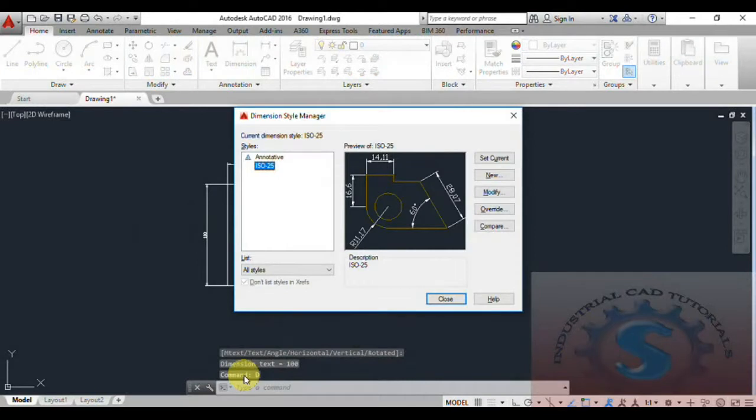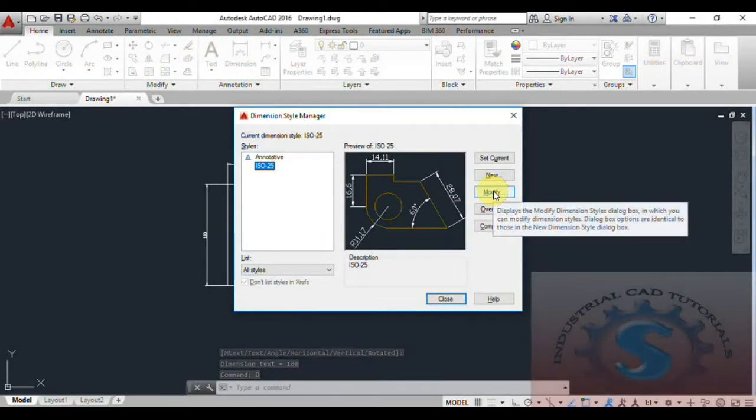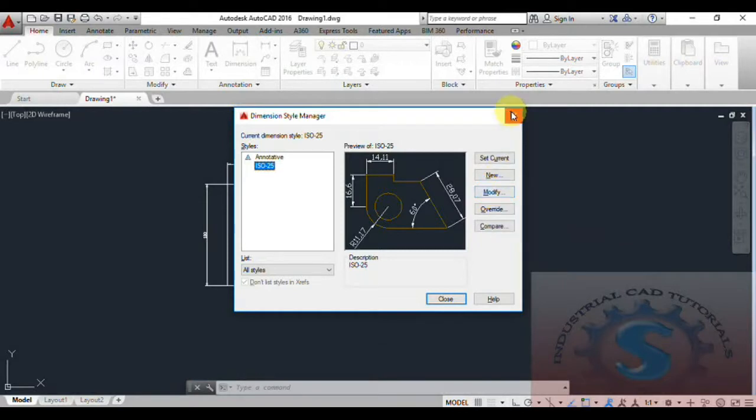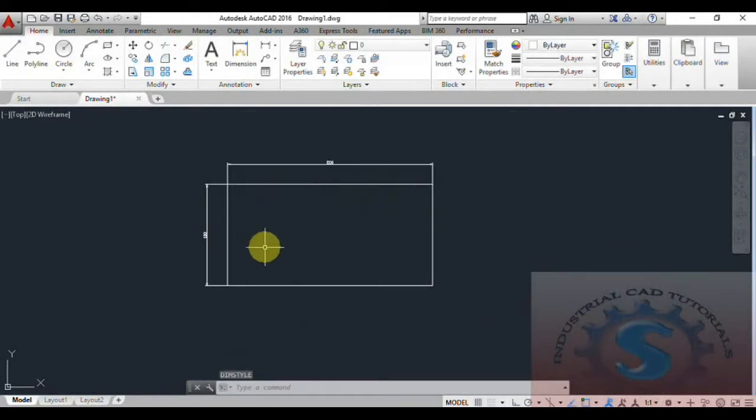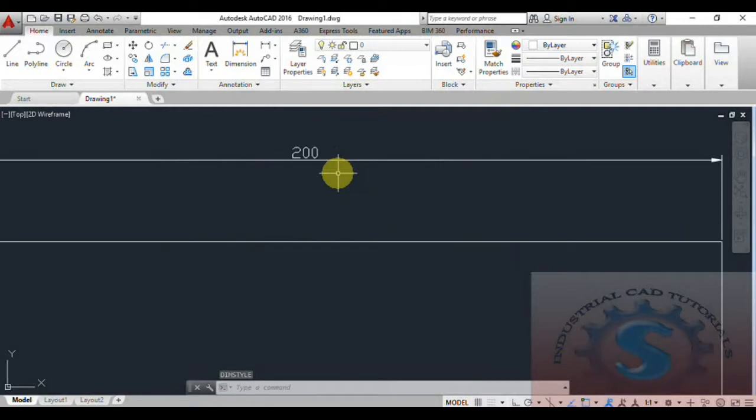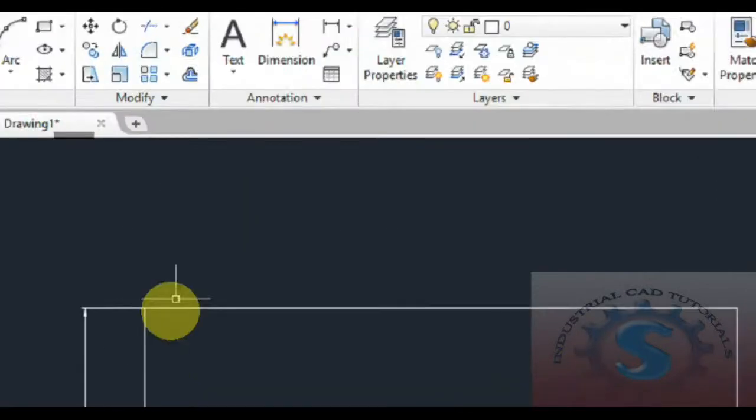I want to go into the dimension style manager. Go into modify and click on modify. We want to change the symbols and arrows and the text height. I will explain this in this tutorial.